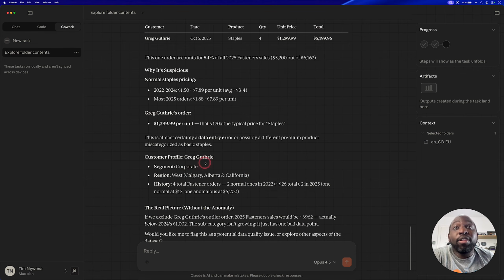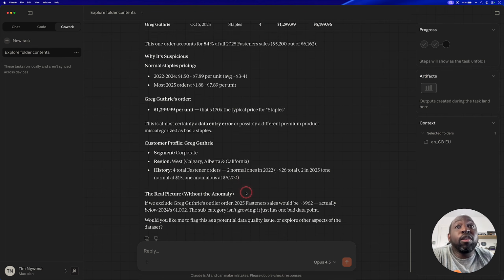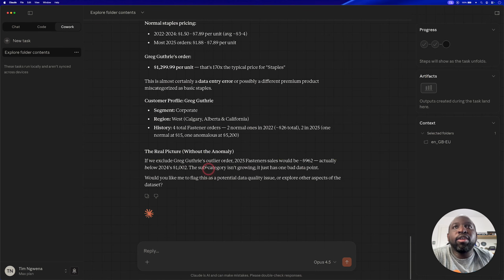The customer profile for Greg is the segment, the region. This is all the extra detail. I didn't even ask for the customer region, but it's gone ahead and got it anyway. The real picture without the anomaly. If we exclude Greg's outlier, 2025 sales would be 962, actually below 2024's 1002. The subcategory isn't growing. It just had one bad data point. Would you like me to flag this as a potential data quality issue or explore other aspects of the data set?